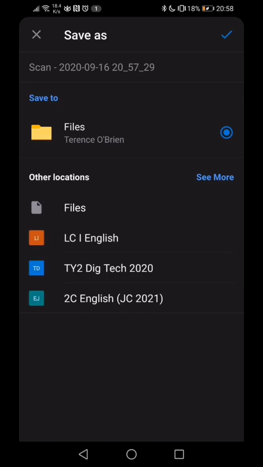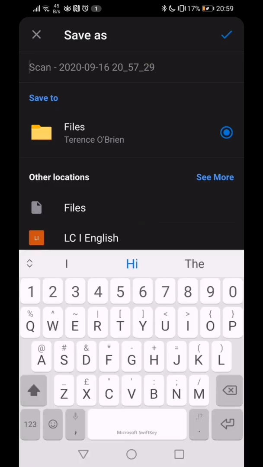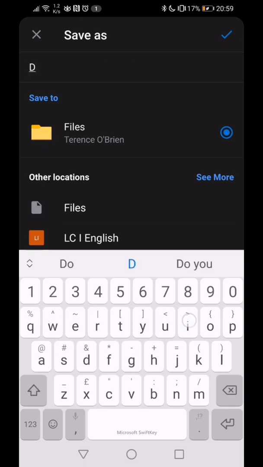Now the question is where I want to put it. So first I'm going to change the name up here, so you can see near the top the name scan and the date. I'm going to tap on that, and I'm going to change it to diary entry, just to give a name for that piece of homework. Then I'm going to decide where I want to put it. I'm going to go to the bottom files here, not the top one, the bottom one. I'm going to tap on that.